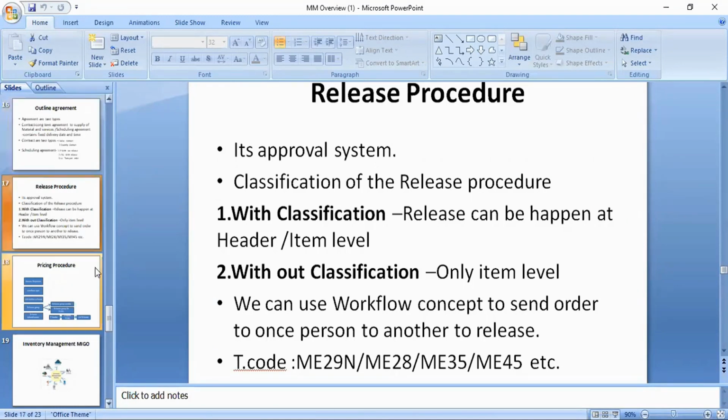Okay, so here the approvals can happen at a header level and item level. So now most of the organizations use header level approval mechanisms. Okay, so this is how we are going to handle that approval process.